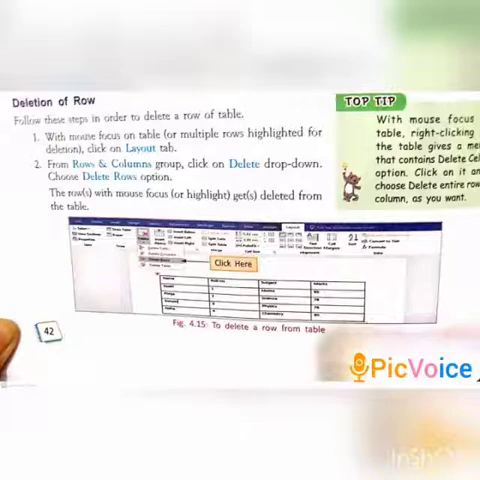Click on the layout tab, then from the rows and columns group, click on the delete drop down. Choose the delete rows option. Then the row with mouse focus gets deleted from the table. To delete a row from the table, then after deletion of row.